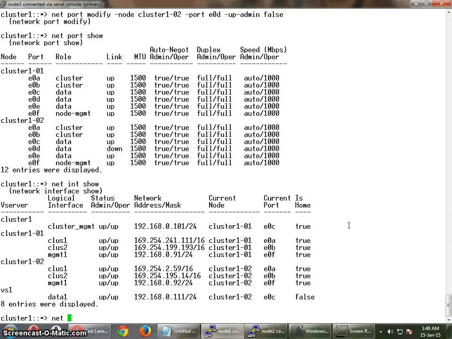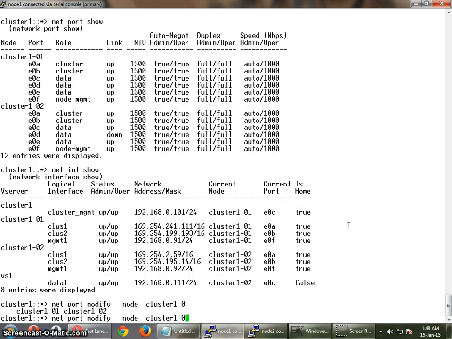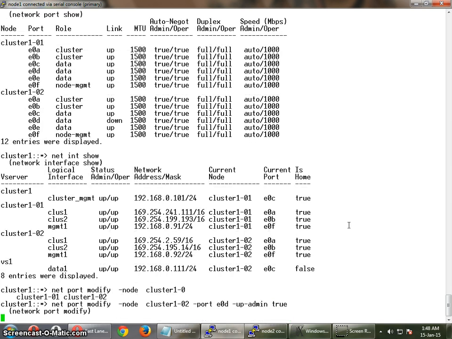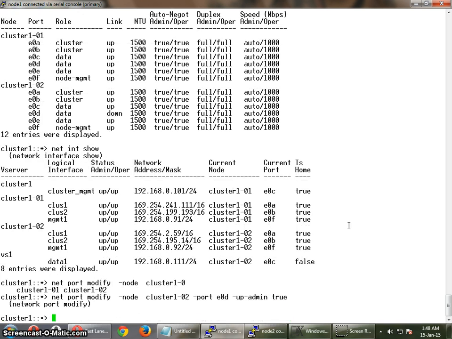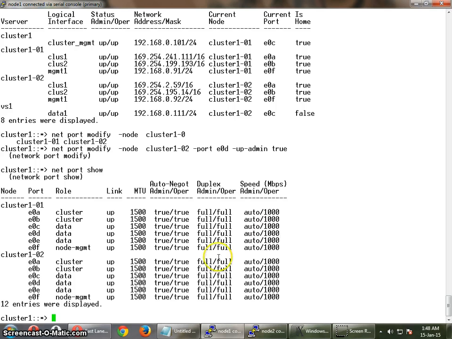So net port modify, node cluster 2, the port is E0D, then admin is true. So we'll bring this port up and check the port status. You can see that E0D is up now.